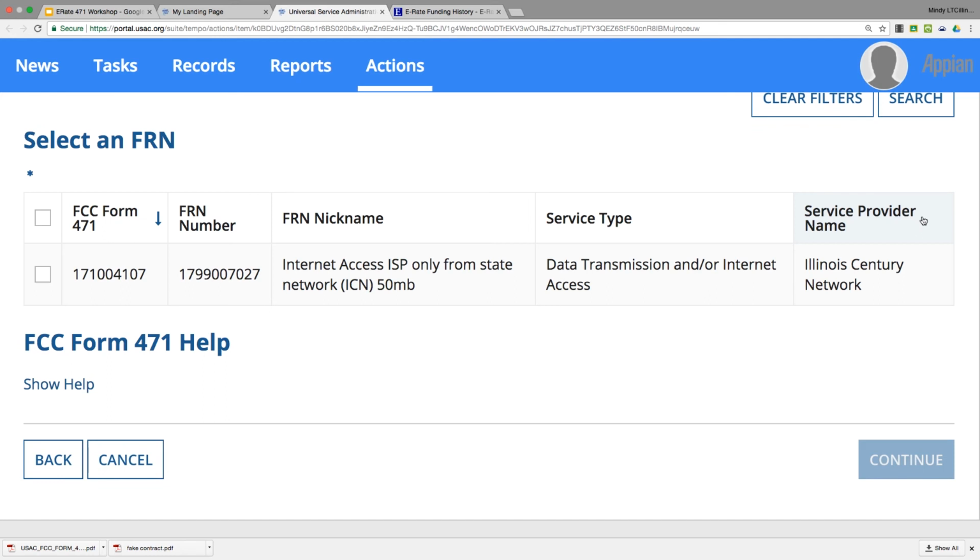And it will say, this is internet access, ISP only. This is the nickname that you named it in the past. It is through Illinois Century Network. And this is what you said that it was category-wise. I'm going to say, yep, that's the one. Same service as last year. And click the box in front.